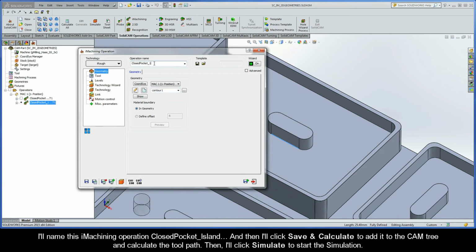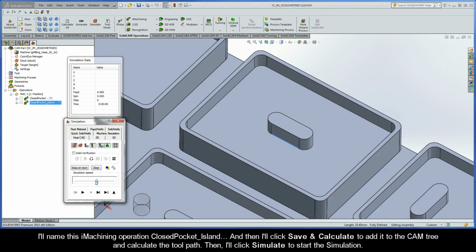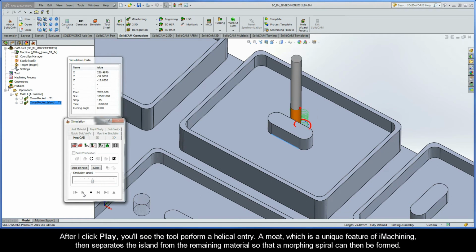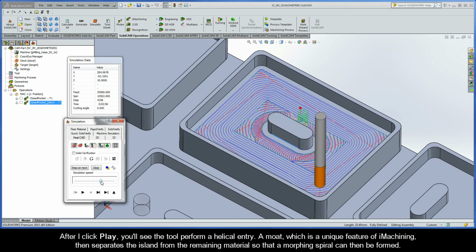I'll name this iMachining operation Closed Pocket Island, and then I'll click Save and Calculate to add it to the CAM tree and calculate the toolpath. Then I'll click Simulate to start the simulation. After I click play, you'll see the tool perform a helical entry. A moat, which is a unique feature of iMachining, then separates the island from the remaining material so that a morphing spiral can then be formed.